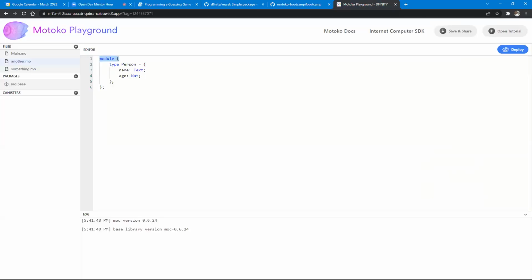So every Motoko file that you create, you'll basically have this thing called a module. So a module is basically a way of namespacing things. So I can have a file called another, and I have this module inside, and inside that I can have anything. I can have a type, I can have a func.